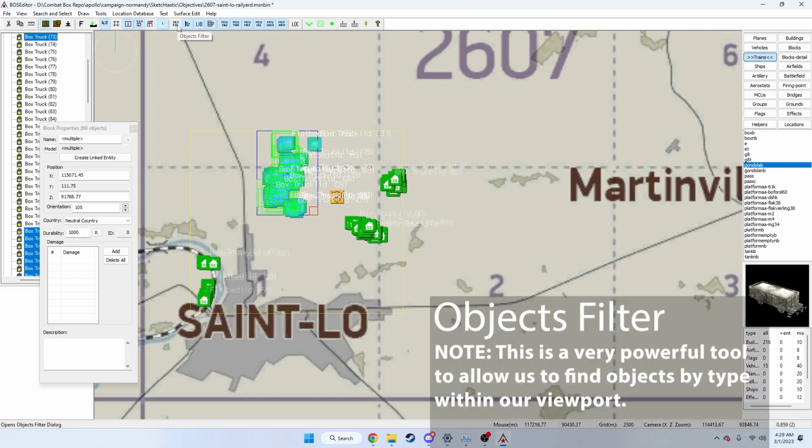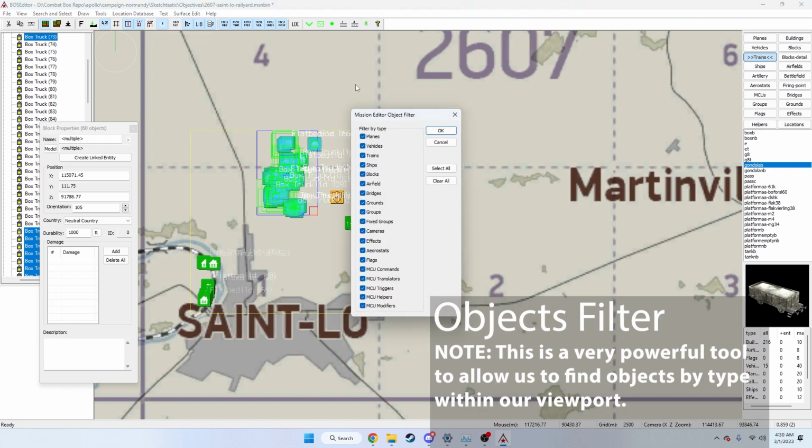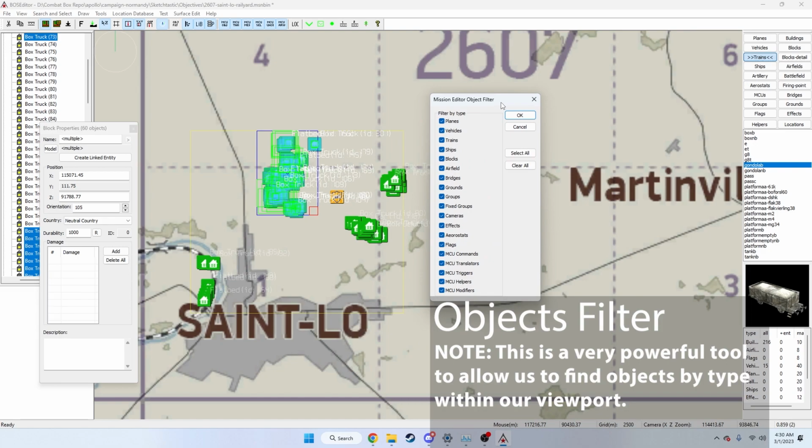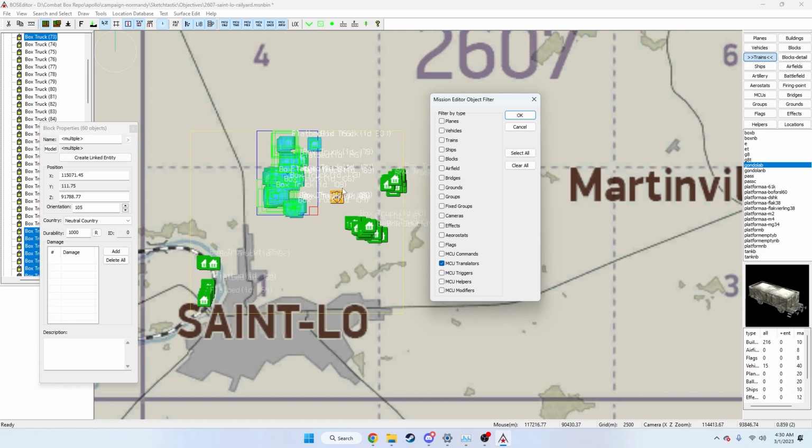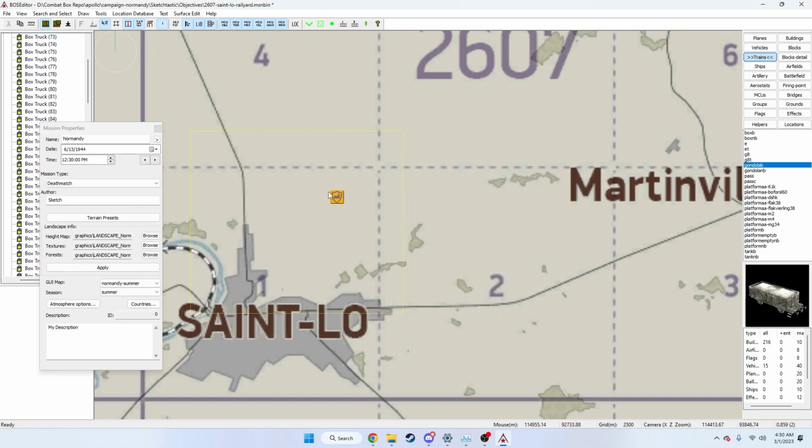This objects filter is the next one, and it's very important. Object filter allows us to filter objects by type. So as an example, I wanted to be able to select this icon. I can clear all and say I only want to see the translator entities. And when I hit OK, you'll see that the only icon available for me is the MCU icon translator.